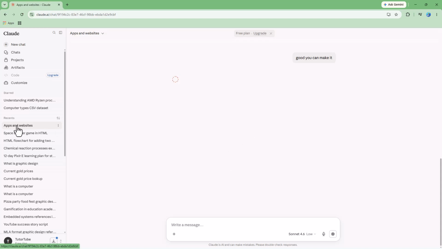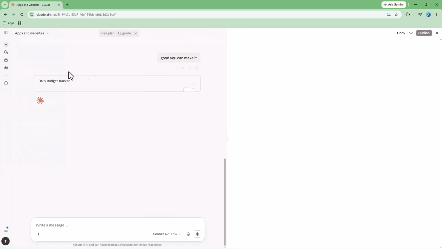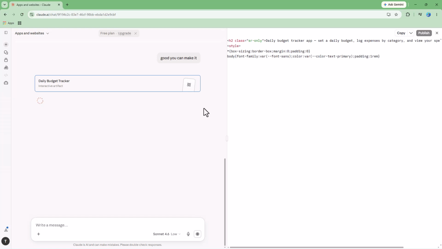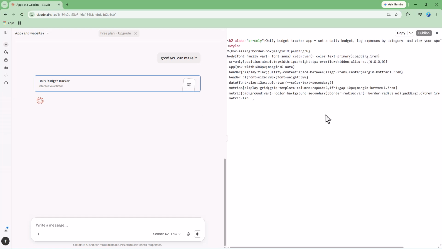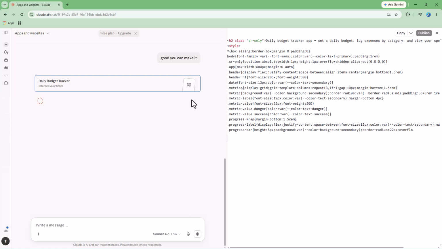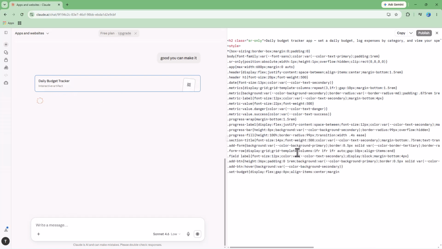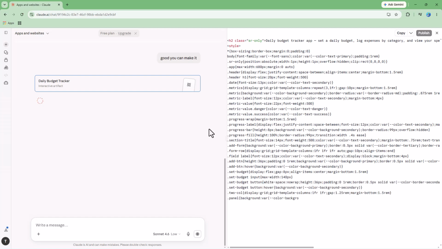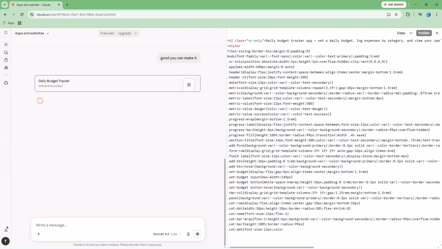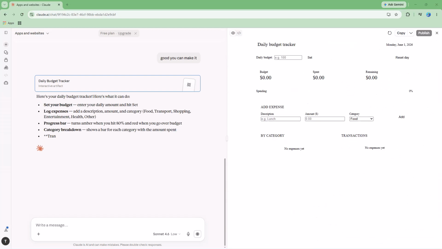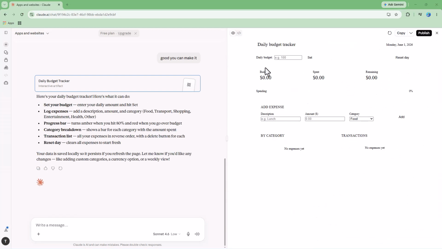It comes under the chat itself. This is just a shortcut so that without you having to type in the prompt in detail, it goes ahead and starts creating the app. So it's creating the daily budget tracker, and you can see the code right here. You need to wait a bit for the code to get completed. And then you can see that this is what it created for me. So it created my daily budget tracker. I can reset the day as well.